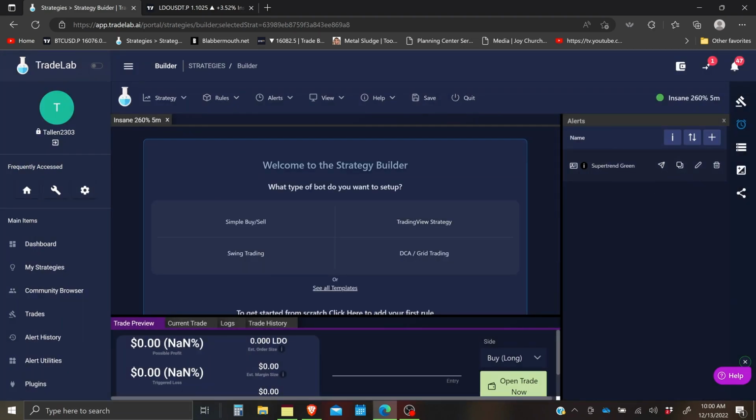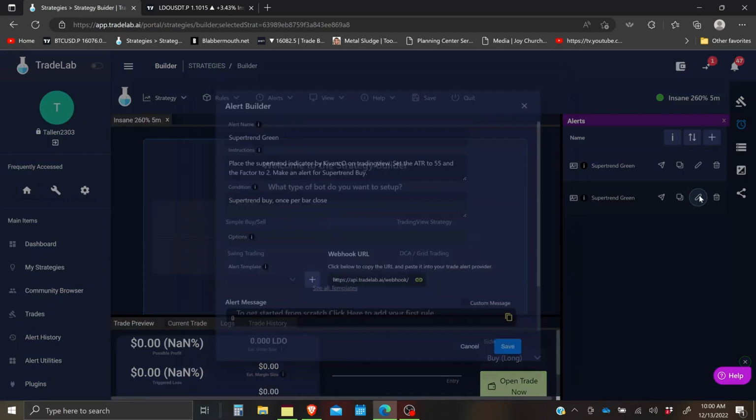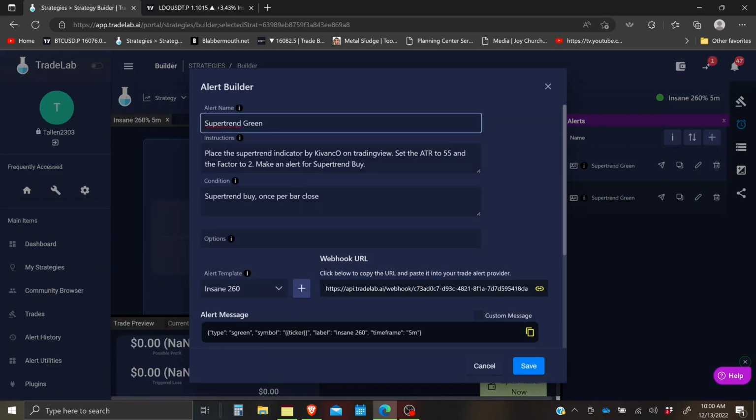So now, because the super trend red is going to be essentially the same, we'll just change the wording. We're going to copy this alert and we're going to come in here and edit it. So we're going to change this to red.